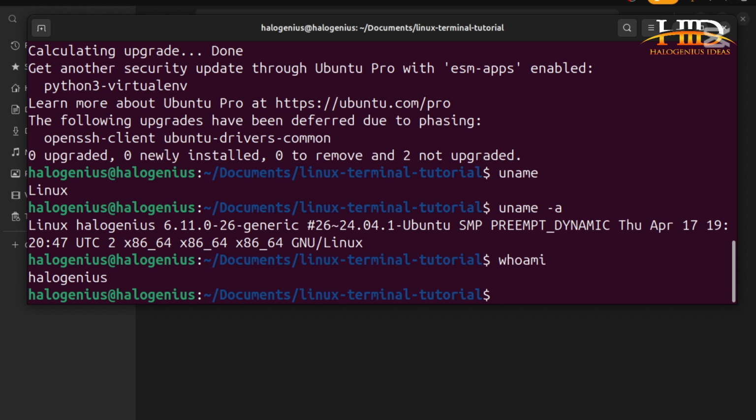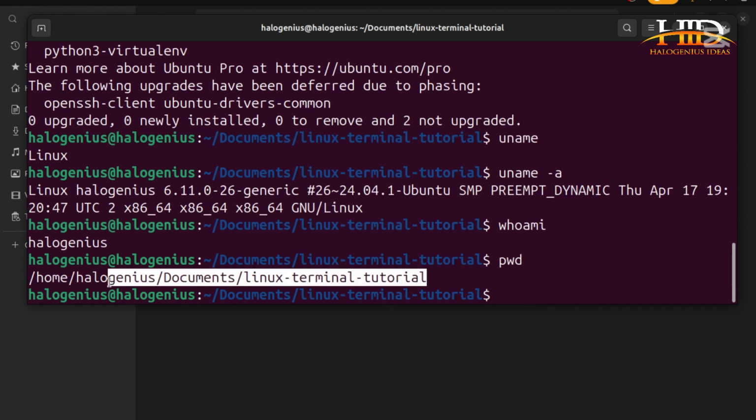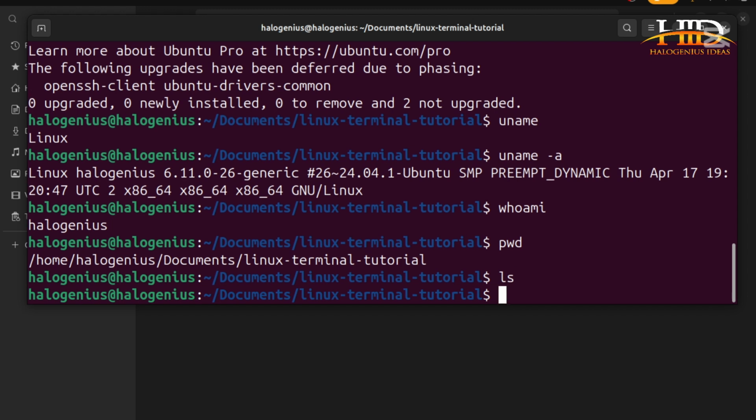So moving forward to navigating the file system. Okay, so for you to get the current directory where you are at the moment, you can do pwd. It will give you the current directory that you are working on. So that is what pwd will give you. Then you have ls. Ls is going to list out all the files that you have in the current directory.